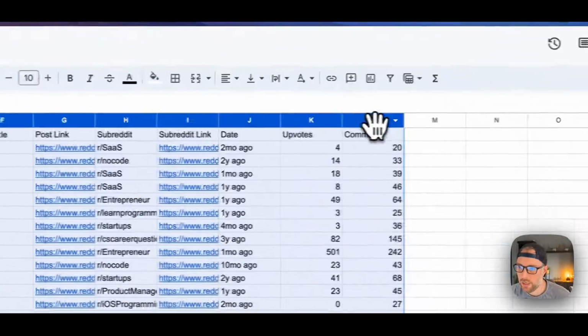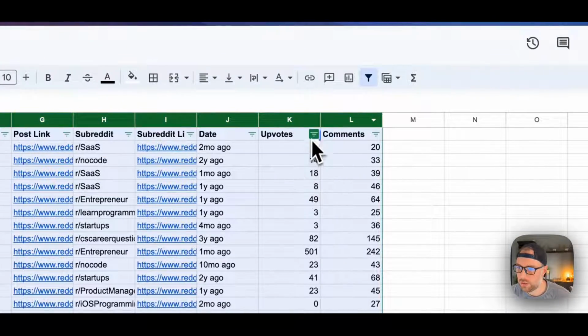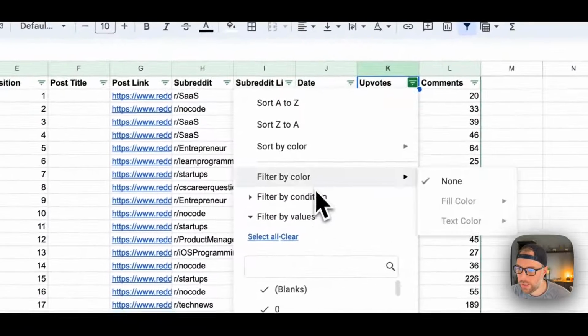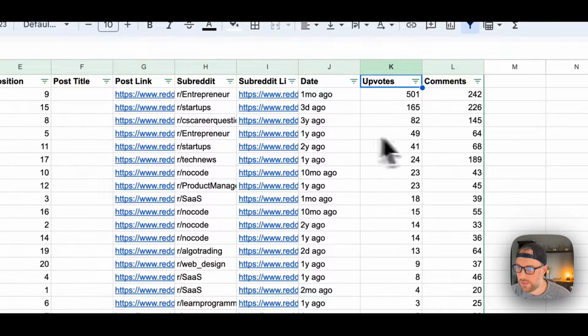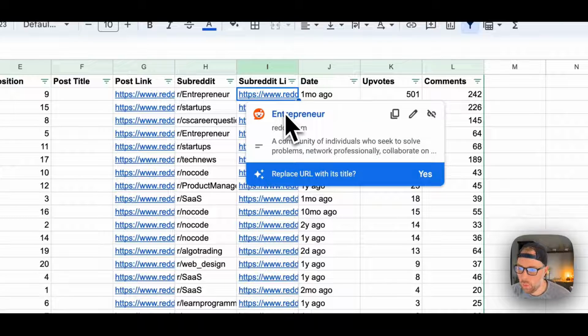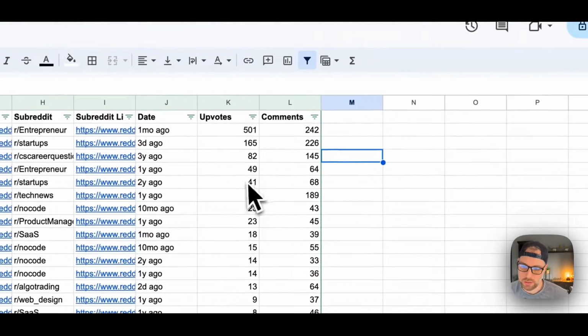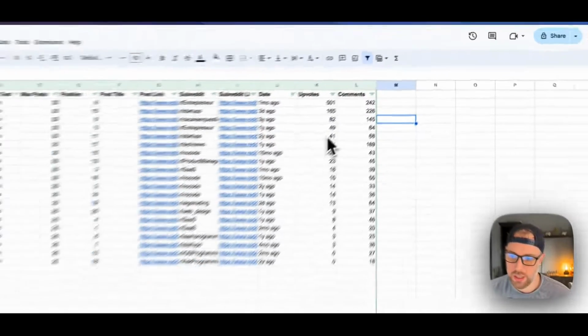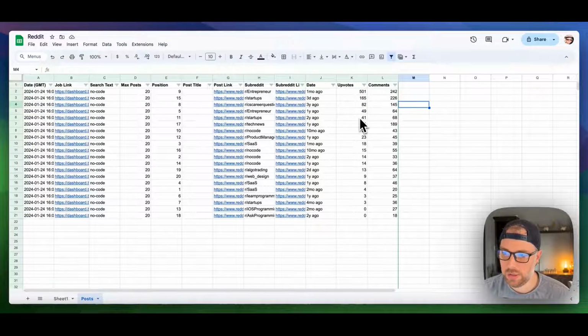So we could easily come in here. We could add filters to sort by upvotes if we wanted, all kinds of different things. So this post was quite popular. So maybe we would be interested to see what this was all about. But as you can imagine, you can do anything that you can do in a Google Sheet to customize and filter and store your data. And it's all right here.